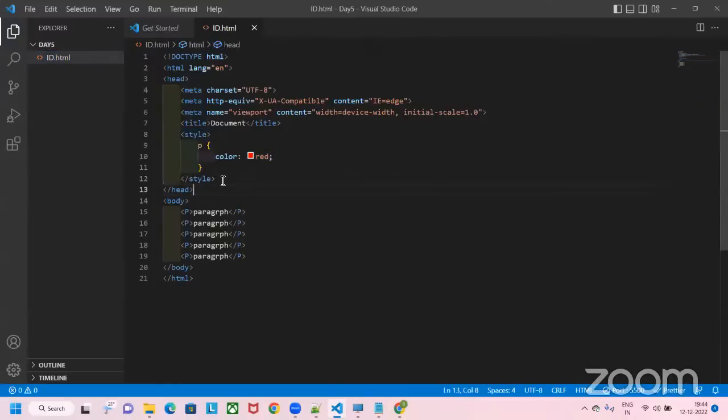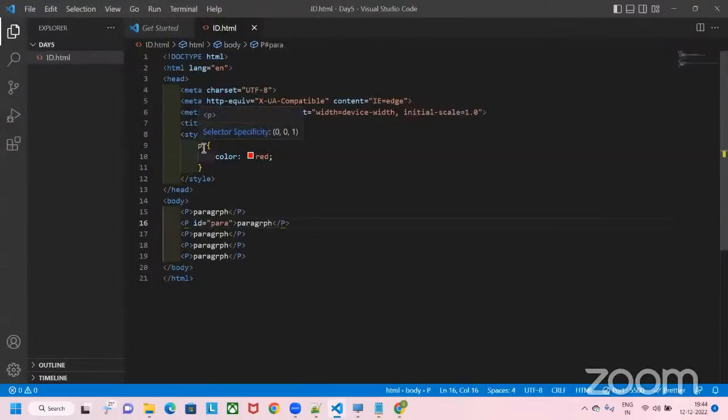So if I want to achieve that, can anybody say how we can achieve it? I just want the second paragraph to be in red color. Yes, Aditya is saying give an ID. Yes, I will give an ID as para. Will it work? No. Still we are using an element selector only, right? We should use the ID selector.